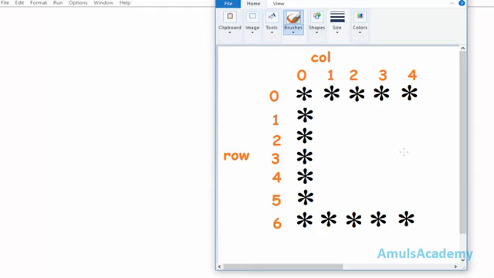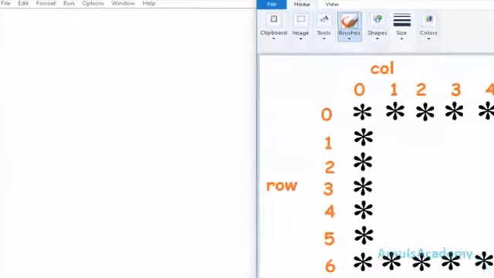In logical and, if both the inputs are true, then only the output will be true, otherwise it is false. In the logical or, if both the inputs are false, then only the output is false, otherwise it is true. Okay, alright, we'll begin with the code now.